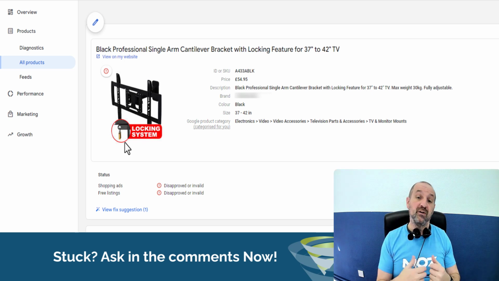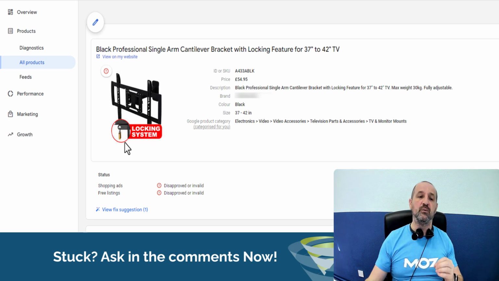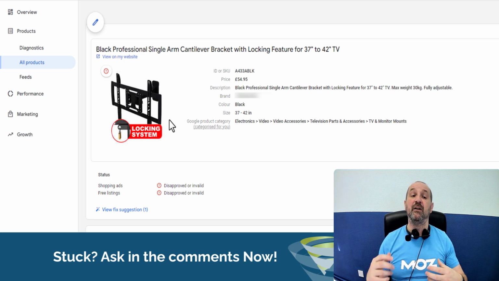So that's the solution. How do we actually do that? The first method, which is the absolute best method, is don't include this image URL in the feed in the first place, and then you won't get this problem.